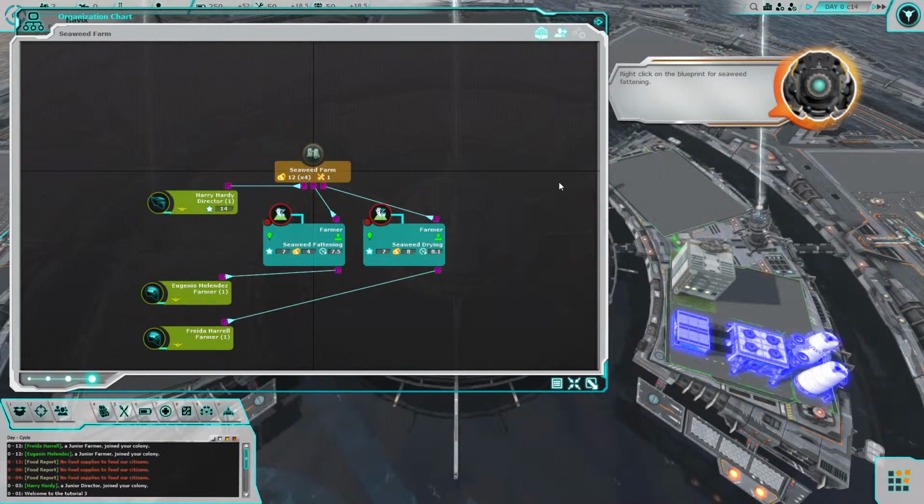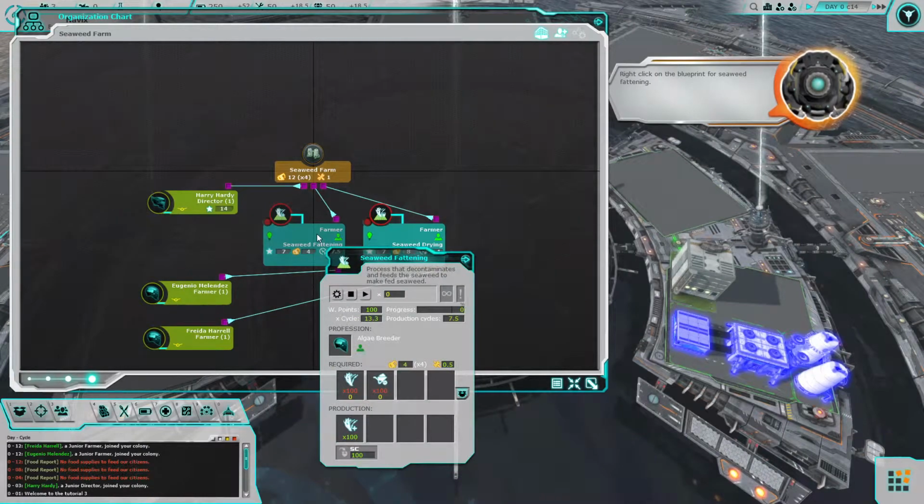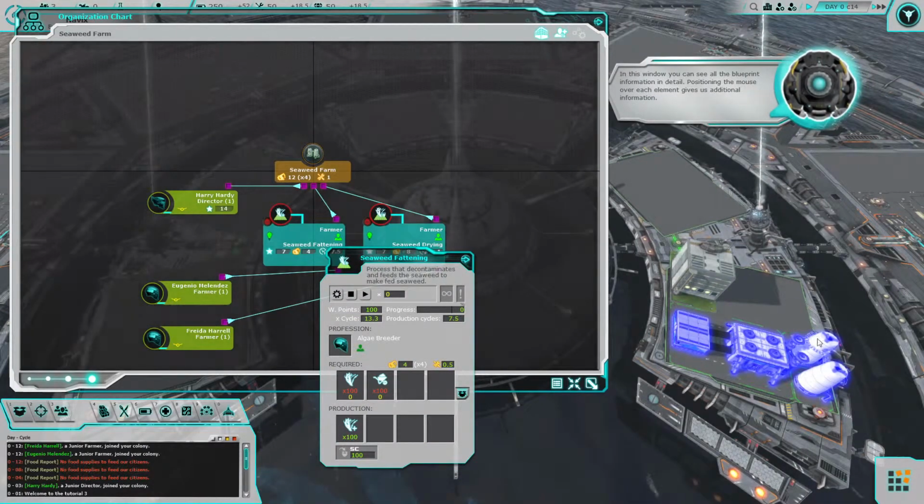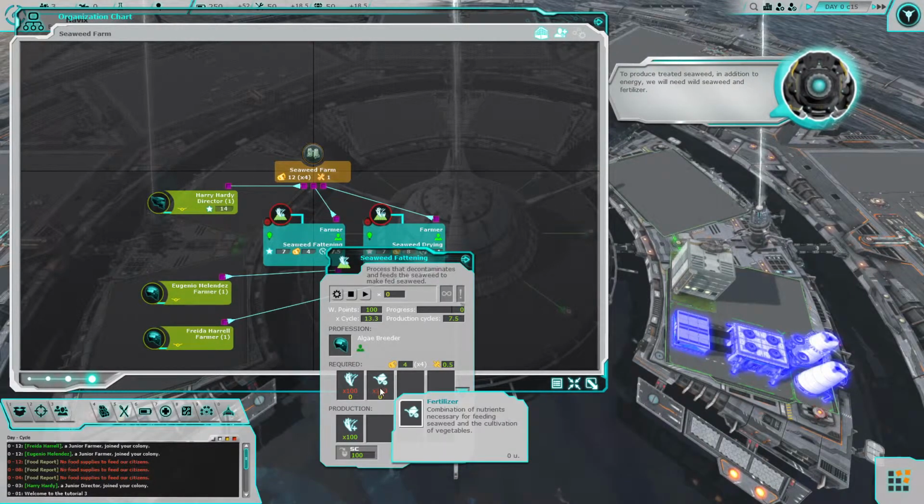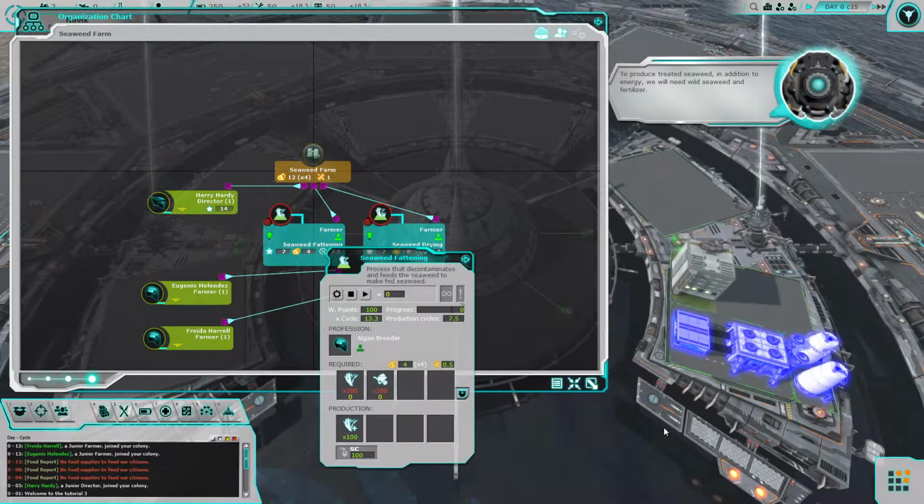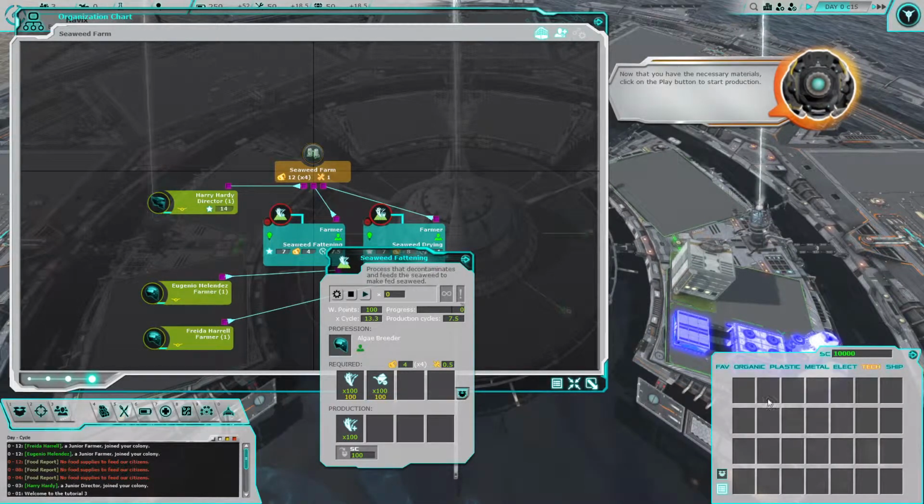Right-click on the blueprint for seaweed fattening. In this window, you can see all the blueprint information in detail. Positioning the mouse over each element gives us additional information. To produce treated seaweed, in addition to energy, we will need wild seaweed and fertilizer. I will send these materials to your inventory. Now that you have the necessary materials, click on the play button to start production.